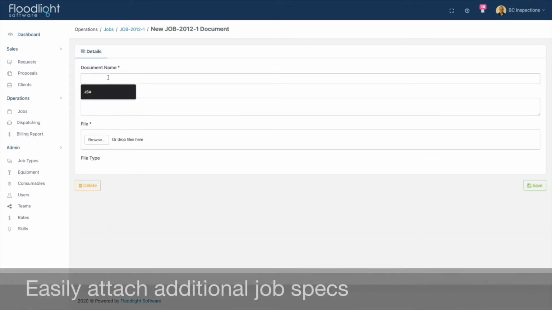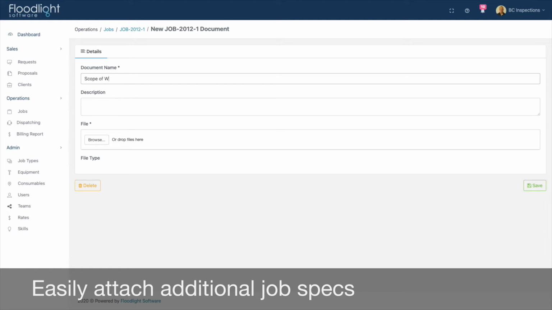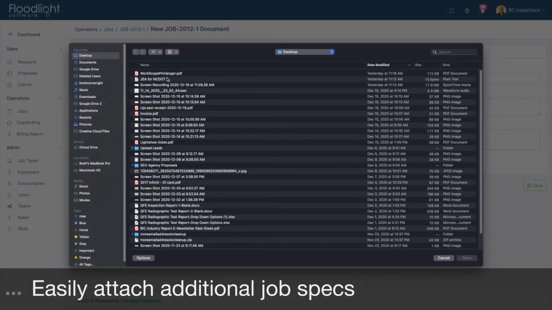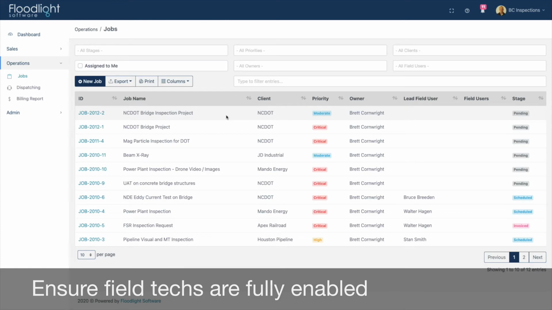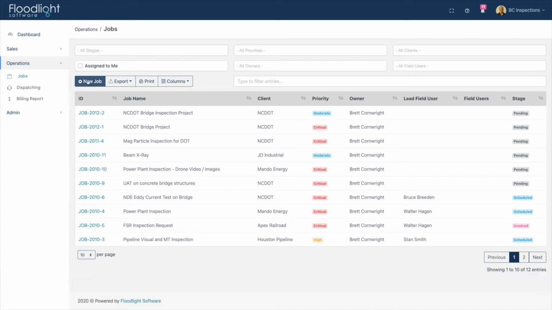As you prepare the job work order, you can easily attach additional specification or work instruction documents directly to the work order. Keeping all the project information and documents together in a single location will ensure that your technicians will have all of the information they need once the order is dispatched.